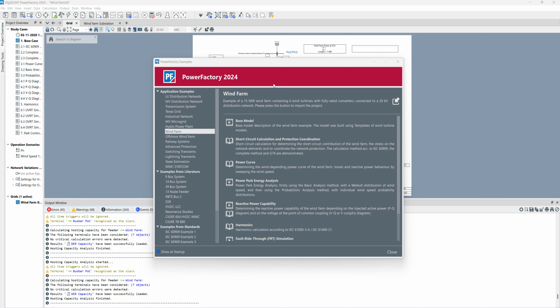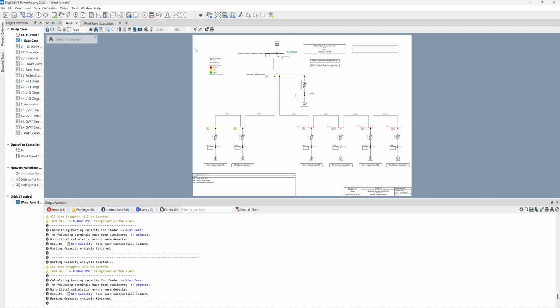In this video, we want to talk about hosting capacity in PowerFactory. So the hosting capacity is the capacity of one feeder for being the host for some new DRs, new DGs. So for that, we need an example. Here, we can select the wind farm example and execute this one. Then you will have this example.